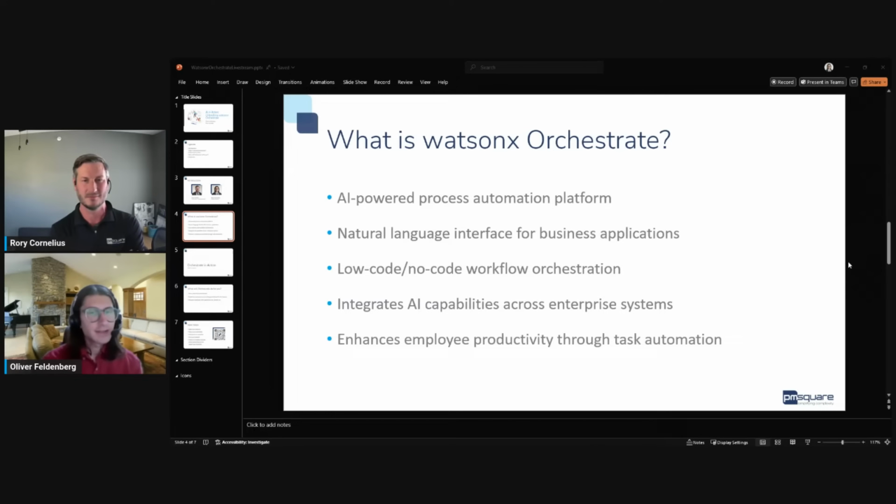So what is watsonx Orchestrate? Basically, it's an AI-powered process automation platform. What that means is that it's going to be stringing activities from your different applications together. It's going to have it all in sort of one hub for you. And all of this is backed by AI to varying capacities, from natural language to helping make decisions for you, making recommendations, etc.